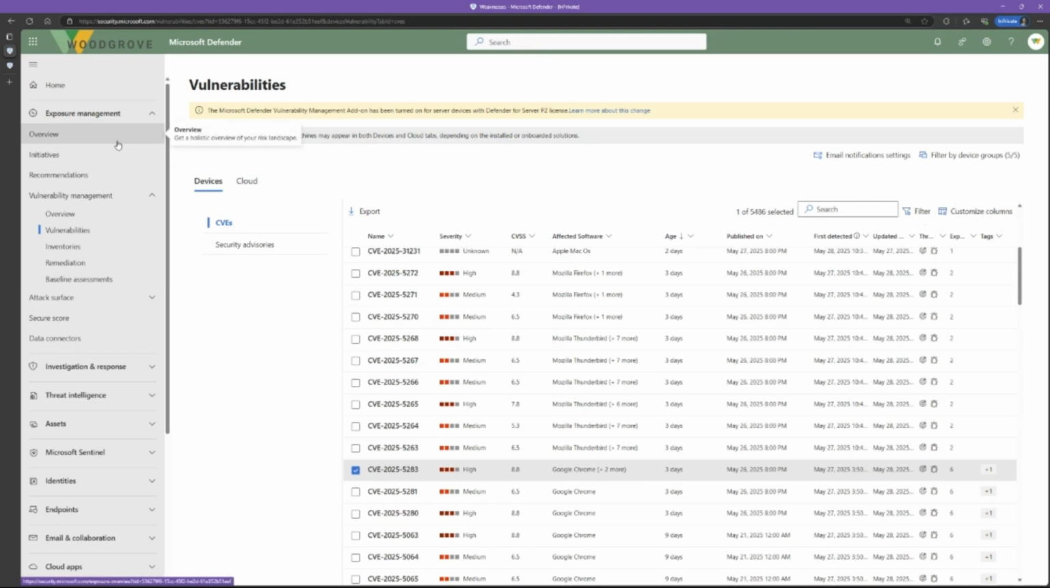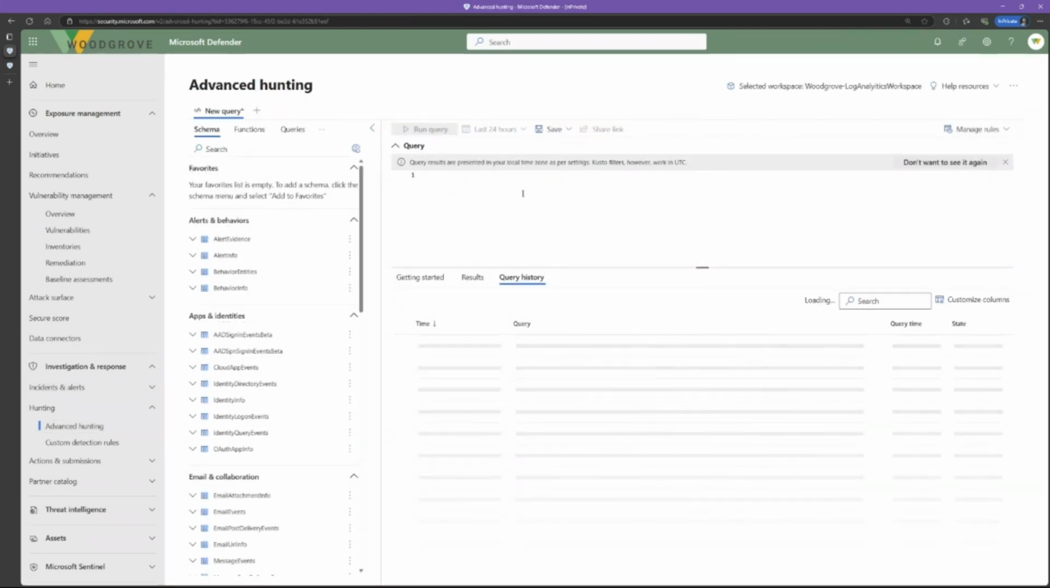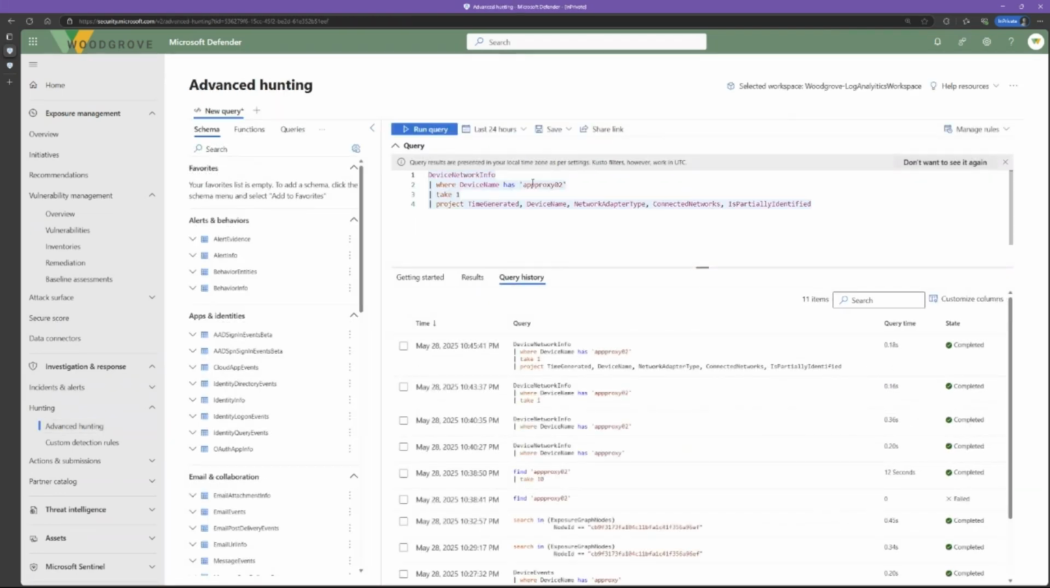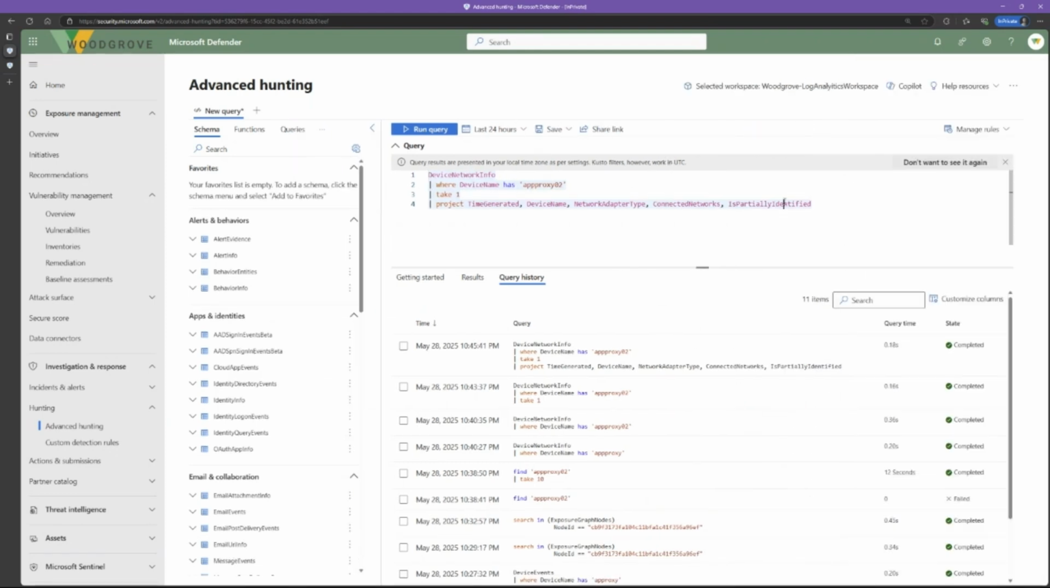I'm going to go ahead and go into my advanced hunting. And I'm going to run a query to check the device details for that device. Sorry about all the cards. So in this case, app proxy 02 is the device of interest for me. I'm just going to go ahead and check the device information and see what comes up.